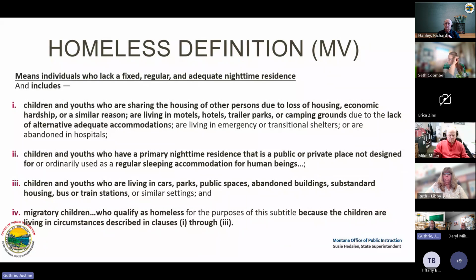If you've been on any trainings with me before, I'm sure that you've seen this slide many times, but I did just want to point out a few things. The homeless definition as per McKinney-Vento means that a student lacks a fixed, regular, and adequate nighttime residence. They might be children and youth who are sharing the housing of other people due to loss of housing, economic hardship, or other reasons. They might be living in a hotel, motel, trailer park, or campground due to the lack of an adequate accommodation. They're living in an emergency transitional shelter or abandoned in a hospital.